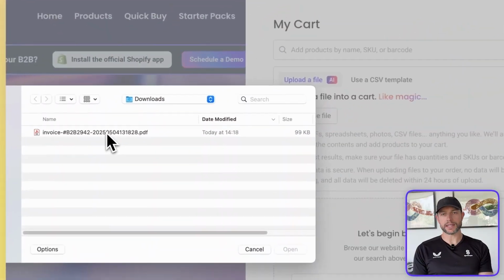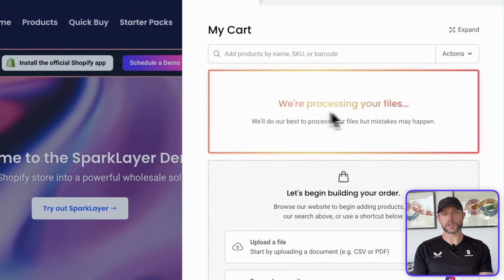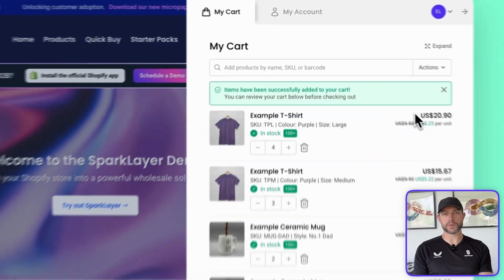Then for customers who'd rather not add anything to the cart at all, there's an AI cart. All a customer has to do is email over their usual order or upload a spreadsheet, and the AI cart builds that into an order for them automatically. So even for customers who usually just send you a list, their orders still get placed without you having to type anything in.